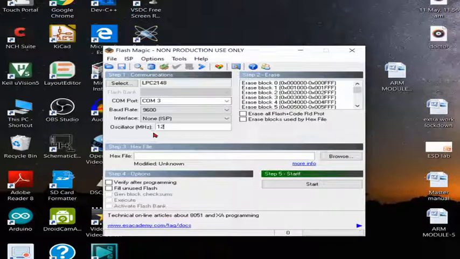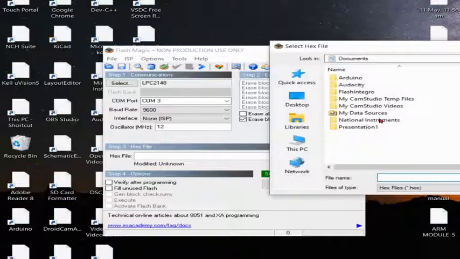So we have to type here 12 megahertz and erase all the block code used by hex file. Erase blocks used by hex file means if previously there is a program, it will delete that program and upload the new program. Now the program we want to upload, we should browse that.